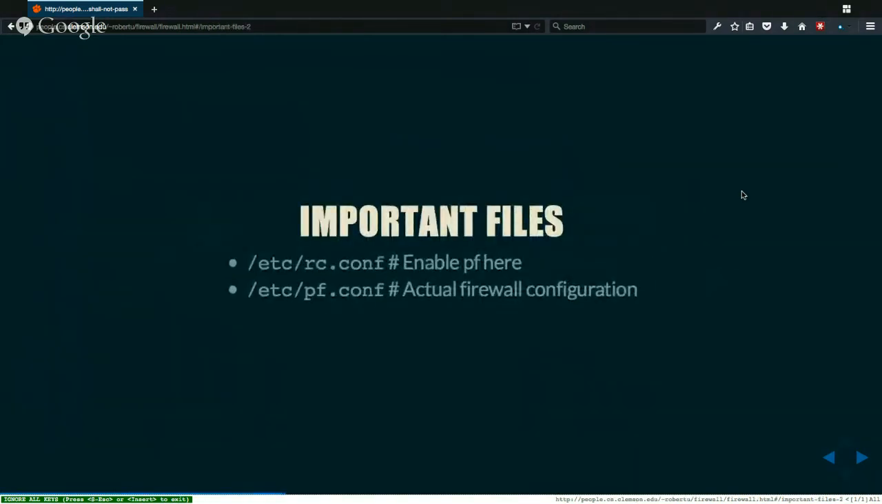One other big change between PF and some of the other firewalls is there is no way to modify the running firewall. The only way to modify the running firewall is to reload the current firewall configuration, which is in /etc/pf.conf. You also will need to enable PF. You usually do that in /etc/rc.conf, which is the current location where you would modify what system services would be enabled on your BSD computer.